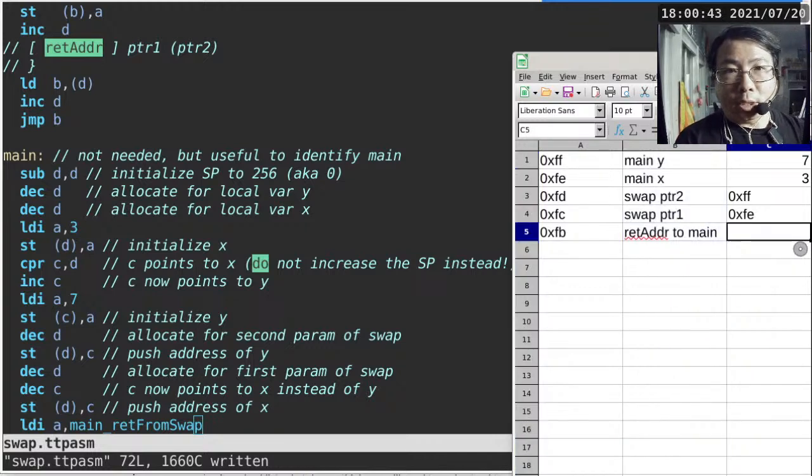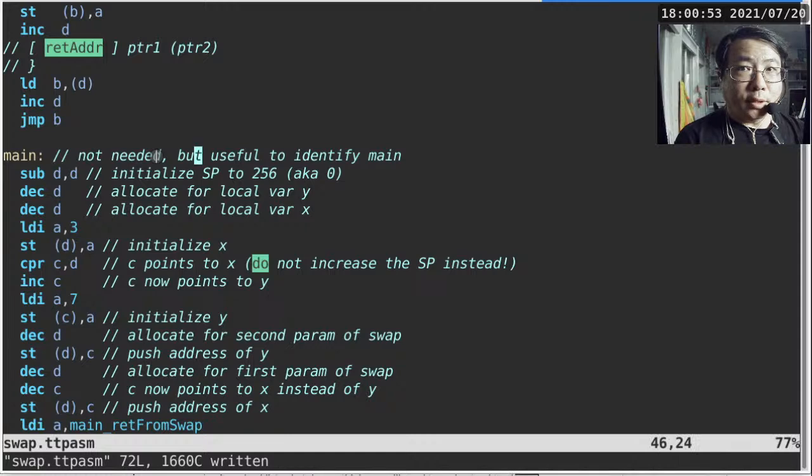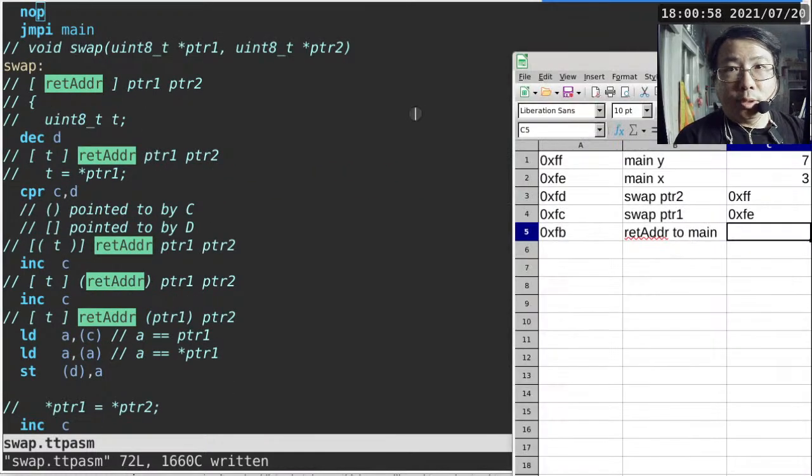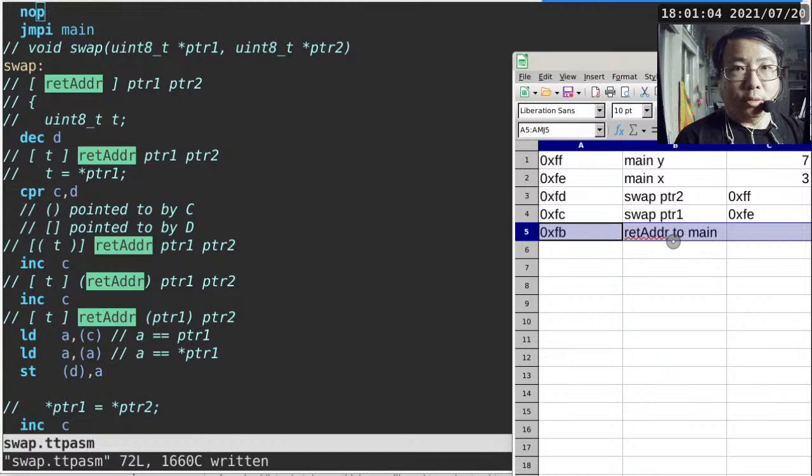And then the exact value, I don't really know. The assembler would know, but I don't really need to know that. So basically at the entry point of the subroutine swap, at the entry point right here, this is what the stack should look like. And the stack pointer, which is register D, is pointing to this location at the entry point of swap.